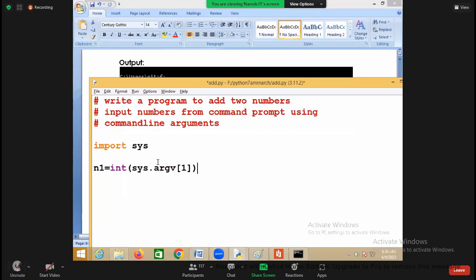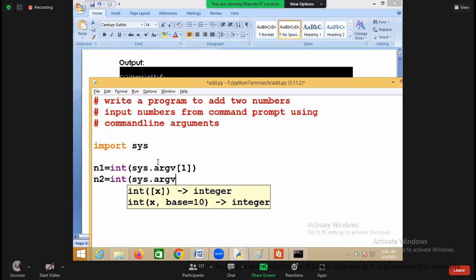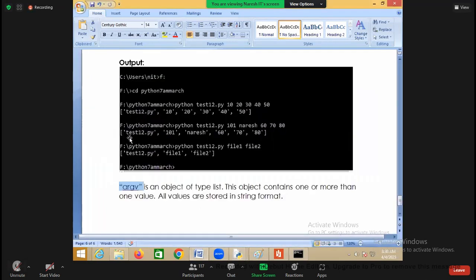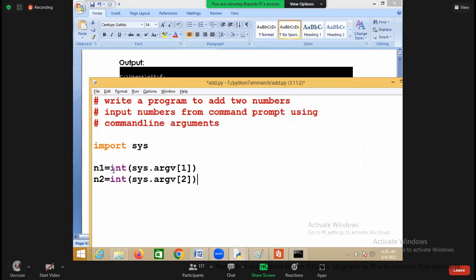So this value is converted from string to integer, n2 equal to int of sys dot ARGV of 2. Why are you not taking 0? Because 0 is the program name. You take only the values. But input values are stored in the list in string format. Now you have to convert the string to integer. And how do you convert the string to integer? Integer function. So here, these are use cases where type conversions are used.